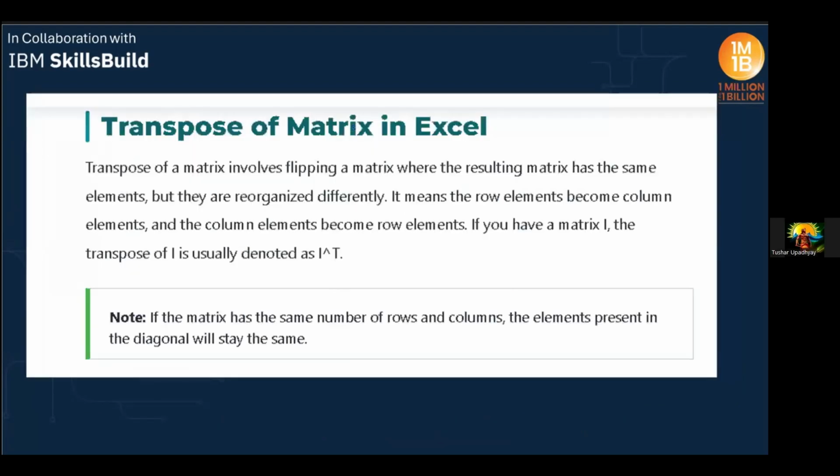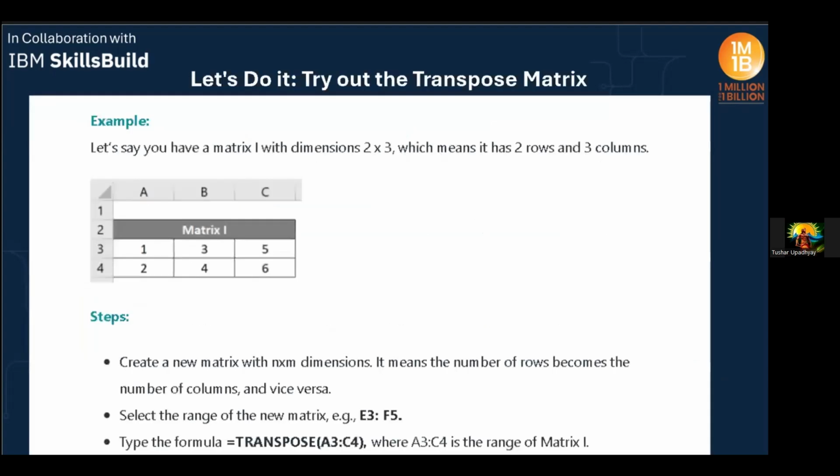Okay, so now let's go to the transpose of matrix using Excel. Basically, transpose of a matrix involves flipping a matrix where the resulting matrix has the same elements, but they are organized differently. We just saw in the previous slide. That means the row elements become the column elements, and the column elements become the row elements. So let's do a very simple exercise with this 2 by 3 matrix. And in this case, in Excel, we use the equal to transpose function.